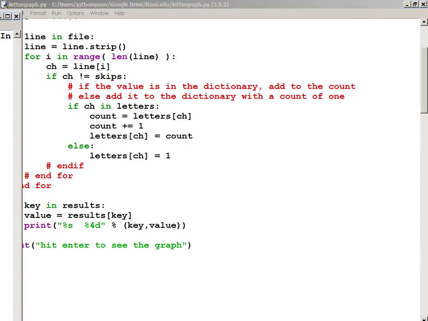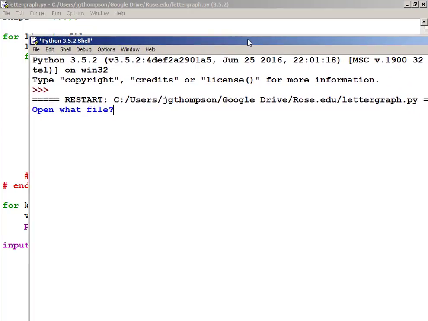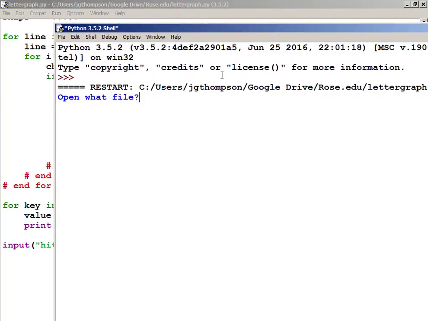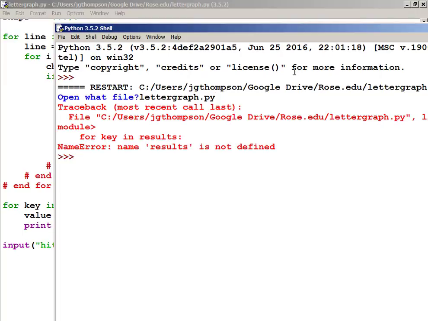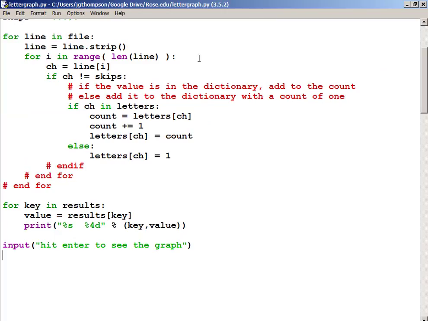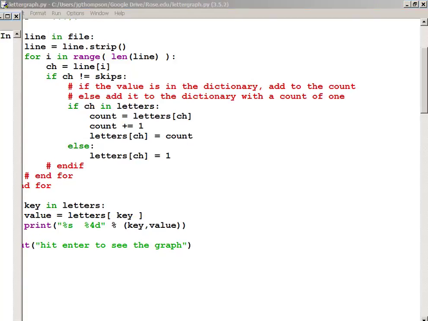Now let's run it. Same deal. I'm just going to open our program file again, lettergraph.py, whatever you called your program. Ew, results is not defined. Well, of course not. What did I call my dictionary? I gave it a completely different name. My dictionary was called letters. So I need to change my loop here. For key in letters, value is equal to letters[key], and then print it out. And hopefully no more typos there, no more syntax errors.